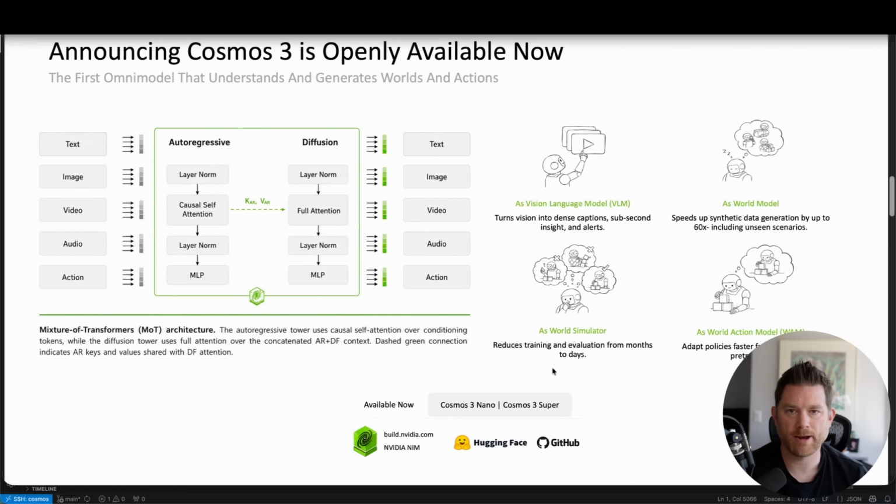But before we get our hands on Cosmos 3, I just wanted to first talk about how they're using a mixture of transformers architecture. So this is new. There's an autoregressive and a diffusion tower. You have your autoregressive reasoner tower, which is here, and that's basically reasoning on what it sees, on its actions. And then it has this diffusion generator where it generates its output. So it's going to reason on text, image, video, audio, and action, and then it's going to generate text, image, video, audio, and actions. So it goes through a two-step mixture transformer. It is fast, much faster than the last one.